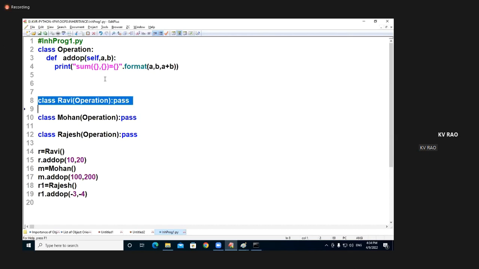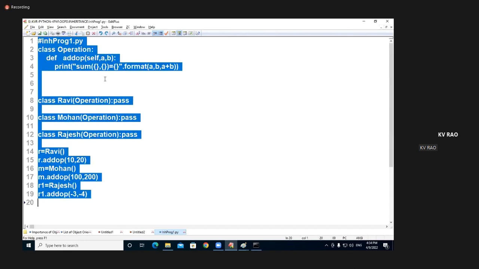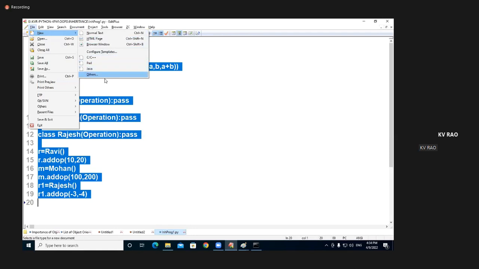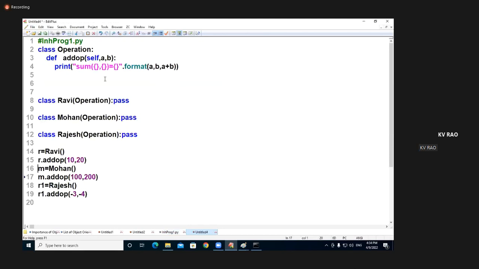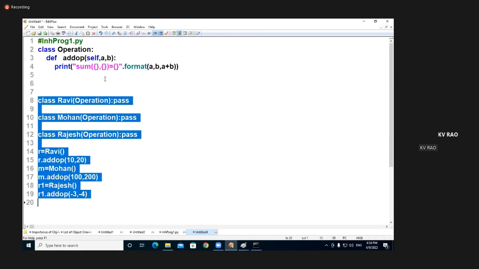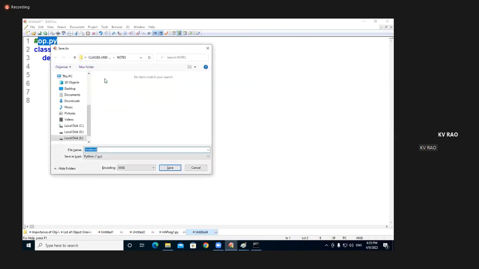Suppose you see this code, I will write it in another place. This is one thing, leave this. I will take one more type of code. Look at this here, see how I am going to introduce it. Take this example. This is called inhproc2.py, or something like op.py. Save this code for a minute.